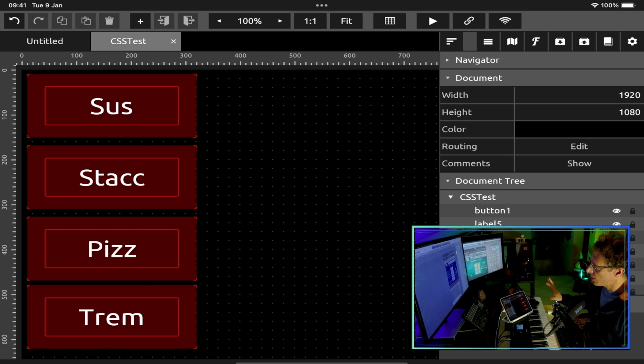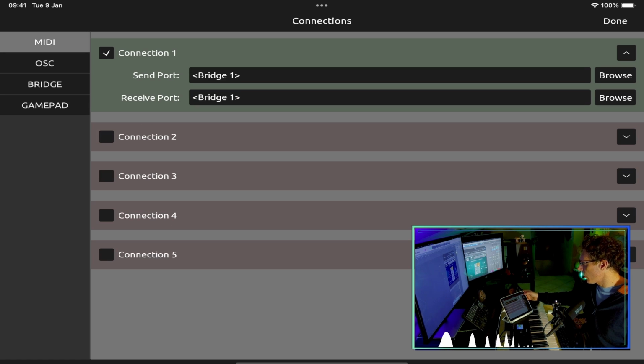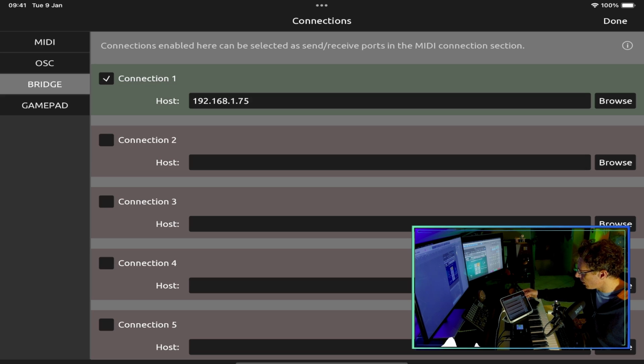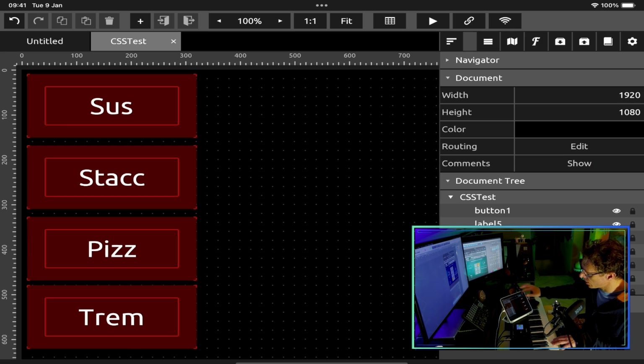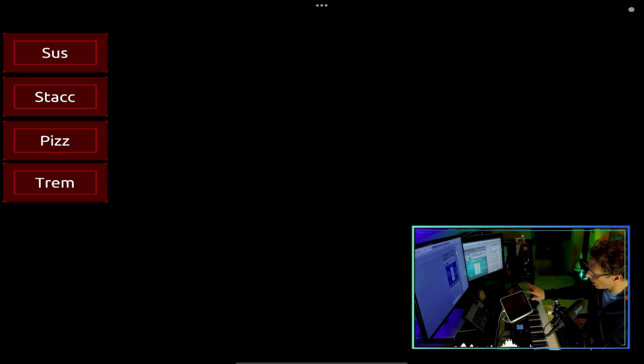Okay, great. So we've got now to establish connections between our tablet, our iPad, and our computer. To do so, we go to this chain symbol here. We land on the MIDI tab. We check connection 1, Bridge 1 for send port and receive port. Then we go here to the bridge tab. We check connection 1. We choose Max Giulio. And then you have to load this project. To load, you press this play button here on your iPad. And we've got our 4 main articulations.